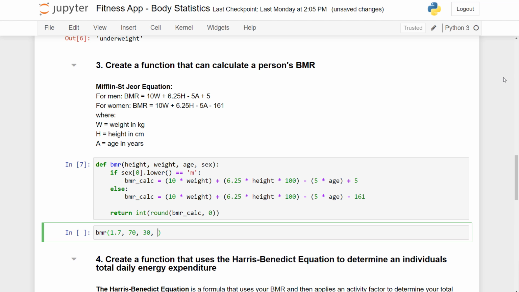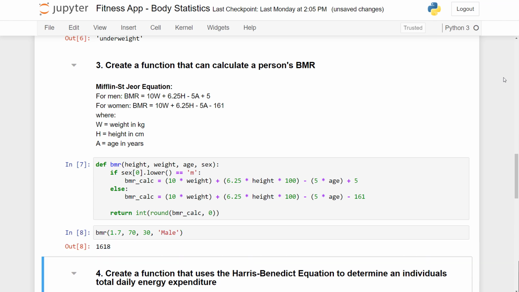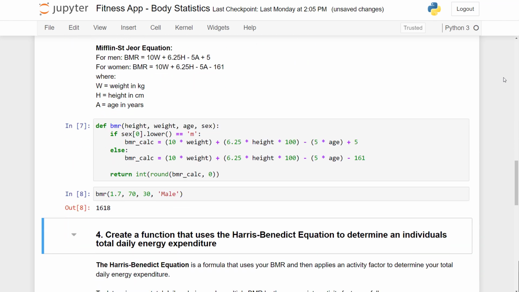And we'll say that the person's sex is male, but we're going to expect this to come through as a string, so we can put in single quotes the word male. When I run this function, you can see that we get 1618 returned to the screen.